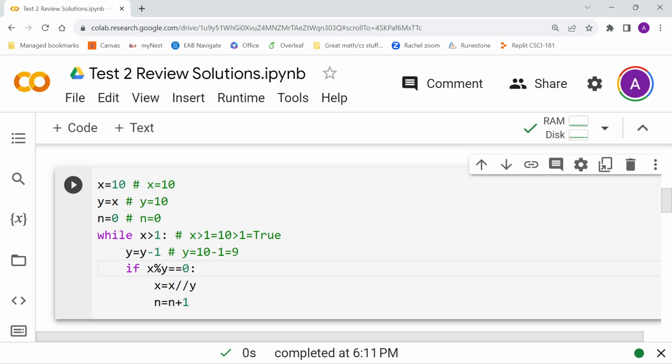Okay, now we have to check whether this condition is true to know whether or not this code inside the if is going to run. So we need to check what is x % y, and is that equal to 0 or not. So currently x % y, in the sense of a Python expression, this literally equals 10 % 9, since the current value of x is 10 and the current value of y is 9. And I'm checking if that equals 0.